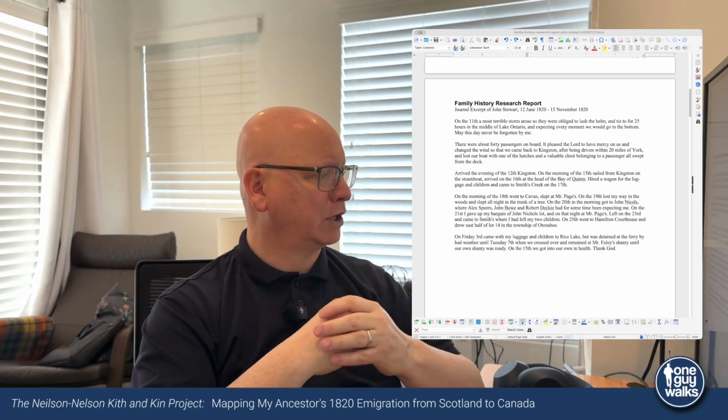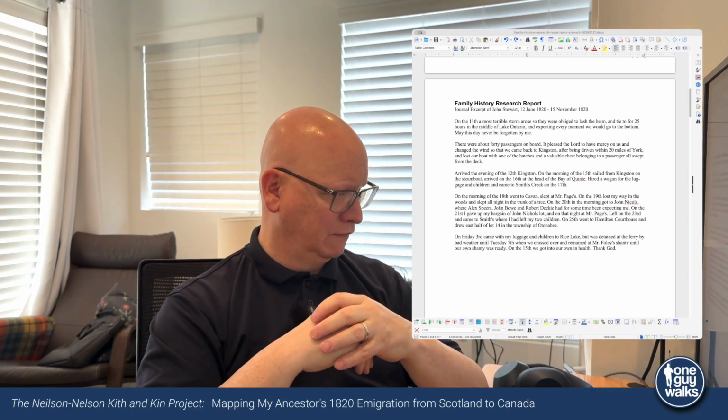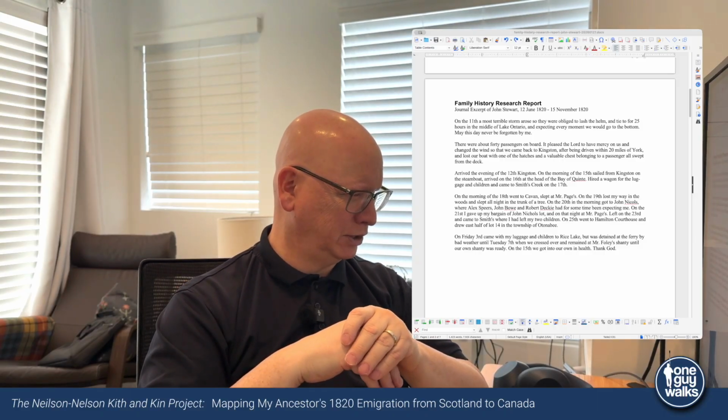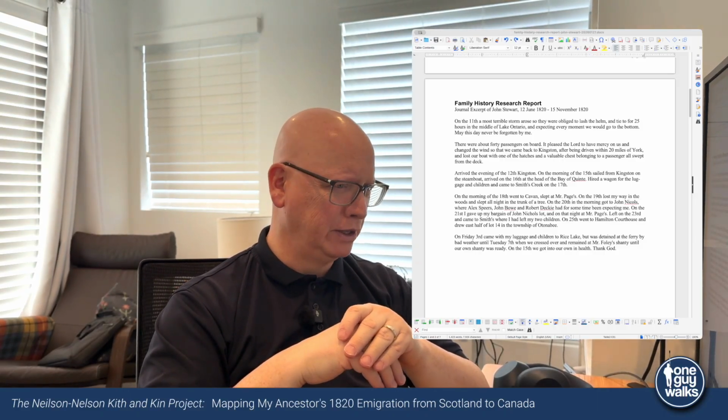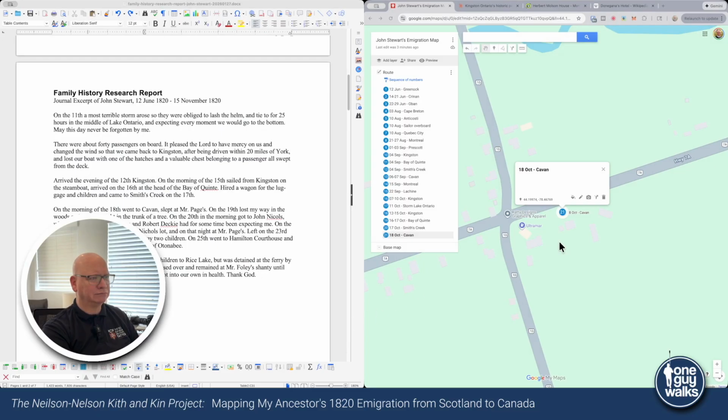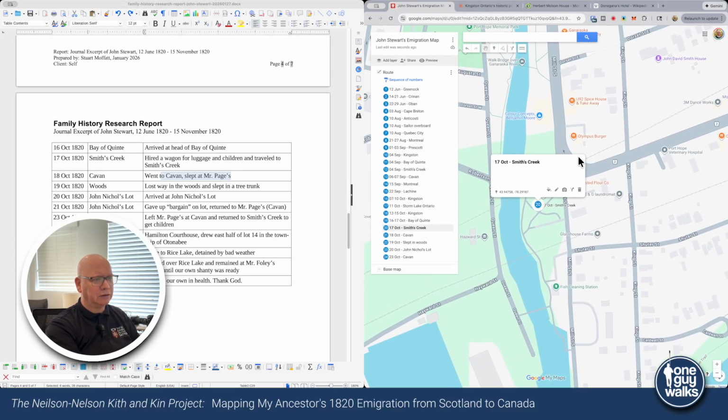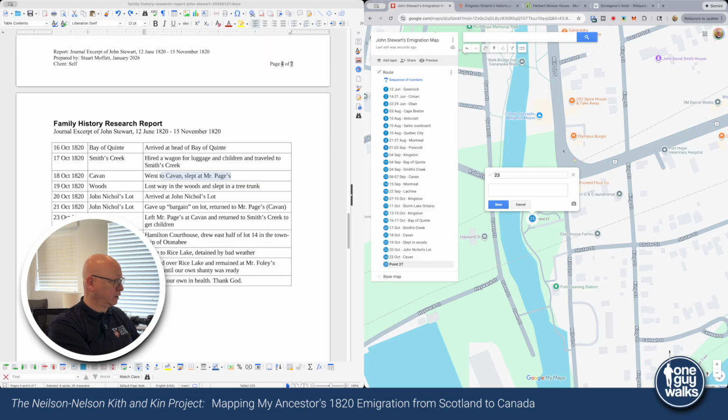And again, I don't know where John Nichols is. I can probably do some research for land ownership in that county, but that might take a while. So I'm just going to drop that in to Cavan. He goes back to Smith's Creek. This is now his third time in Smith's Creek. He goes to get his kids. Let's put, I think it's the 23rd. I think he got to Cavan in a day before. So 21st October, back in Smith's Creek. Collects his children. And then he's got to go to the Hamilton Courthouse.